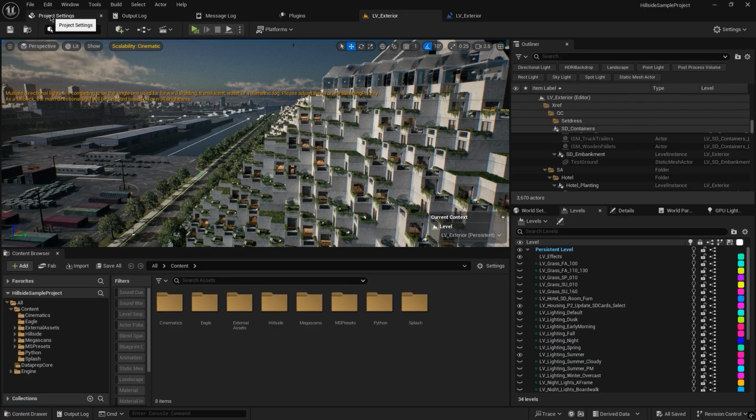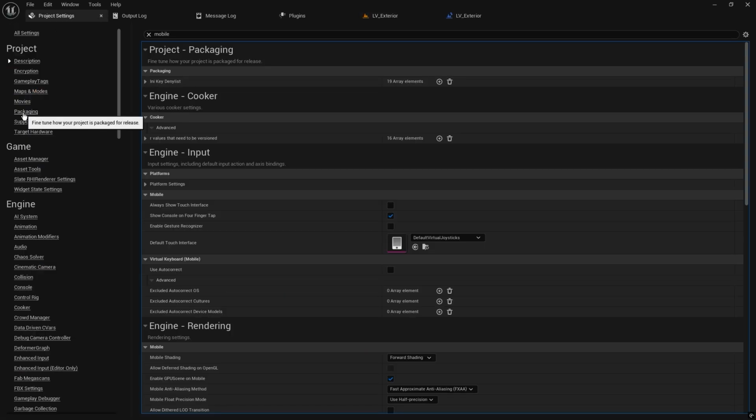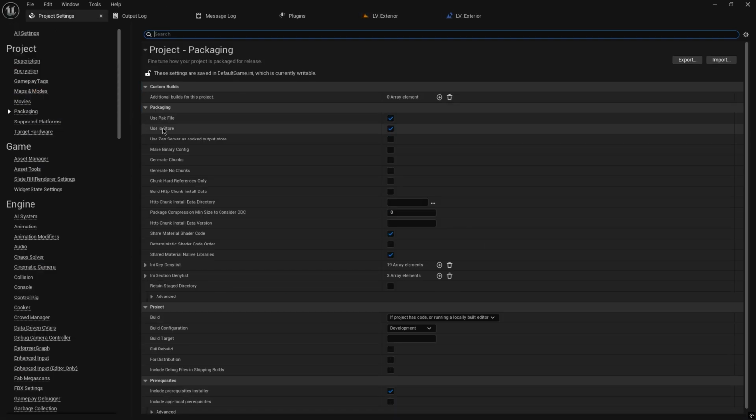Okay, first of all we need to go to the project settings. Under the packaging you need to disable this one. Yes, just disable this one. Okay, so we are good now. Oh, we need to enable this one, retain stage directory. We need to enable this one. So make sure you do these two things.